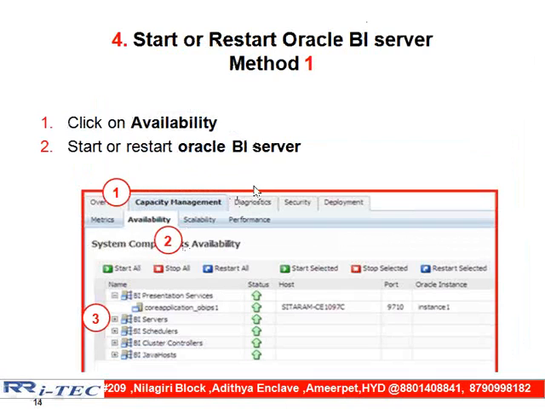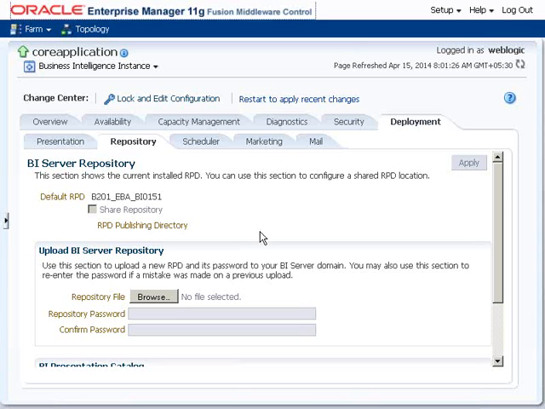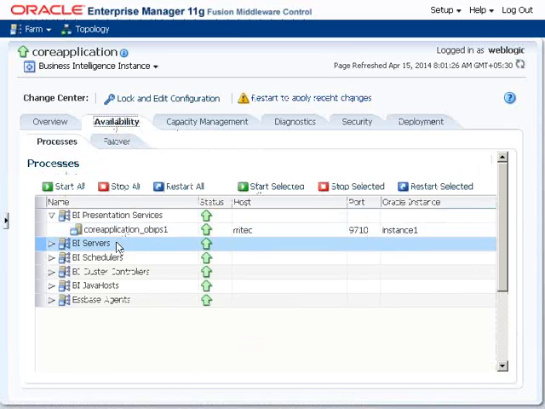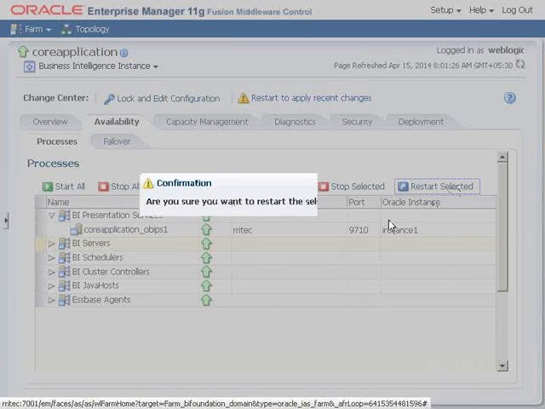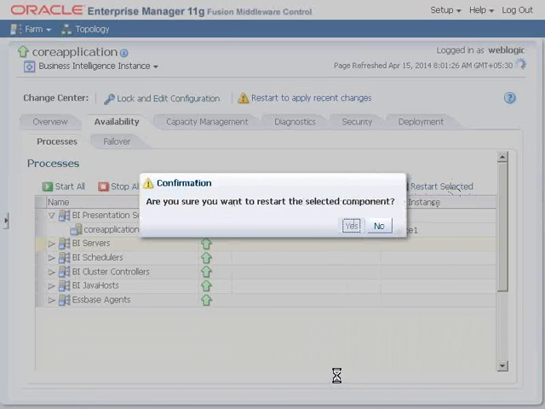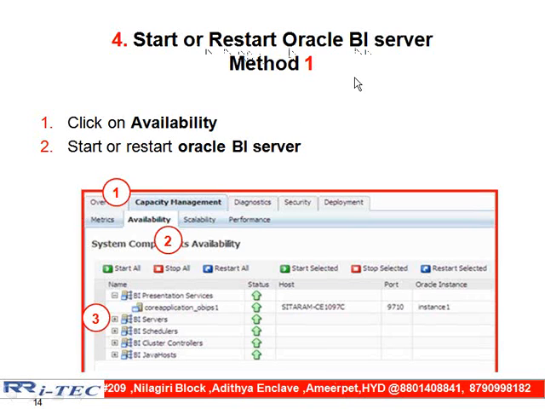Start the Oracle BI server. Whenever you change your RPD, you must restart one server. The server is what, sir? Oracle BI server. For that, go to the availability tab and start the BI server. So I am going to the availability tab. There I have the BI server selected. Click on restart selected. Click on yes. That's the fourth step.